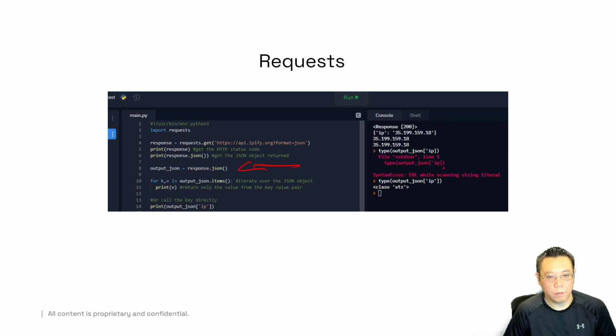Now I can parse what is returning to me. So here's my key value pair, which is ip colon, and then the actual IP address. What if I only wanted to have one or the other? Well, to do so, I need to say, hey, print out only the IP address, or print out only the IP itself, or the IP key.